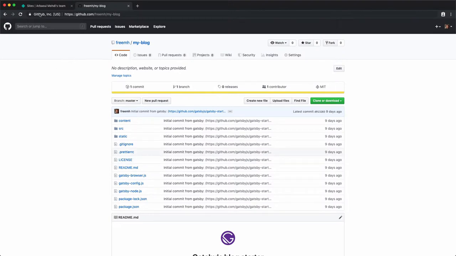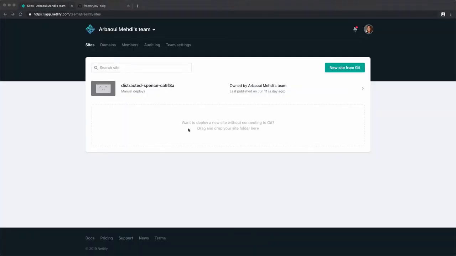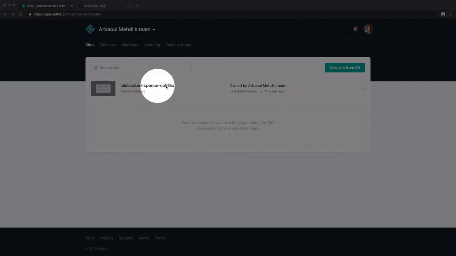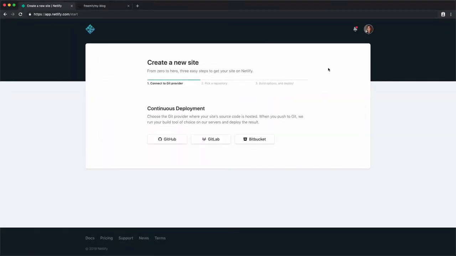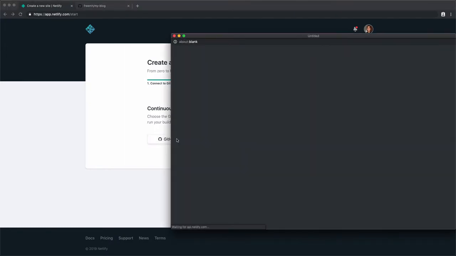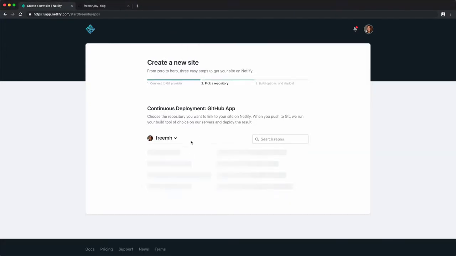So let's move to Netlify to deploy this GitHub repo. Here we have the first manual deploy from the previous lesson. Let's now click on new site from Git, choose GitHub. You see here a list of all the repos that I have on my account.